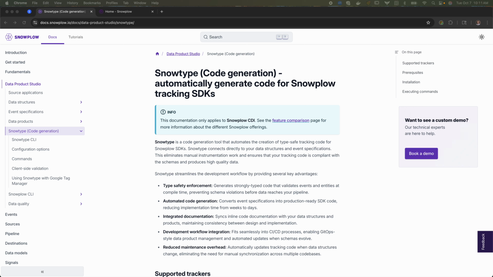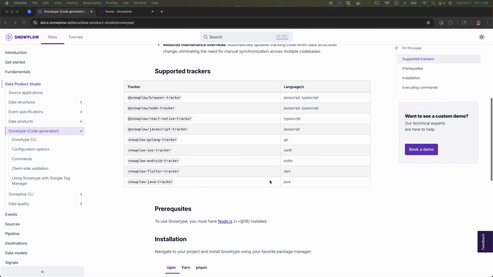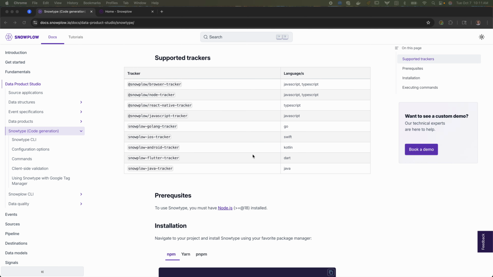Sales engineer at Snowplow, and in this video I'm going to be demonstrating how to use SnowType with an iOS app, mainly written in Swift. So here in this page we have the documentation about SnowType, and scrolling down the section of supported trackers we can see that Snowplow iOS tracker is one of the technologies supported. The language is Swift. So I may install SnowType locally.